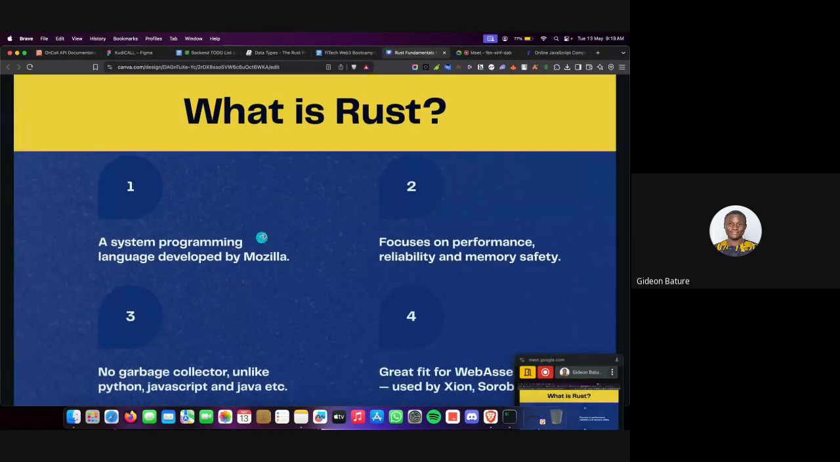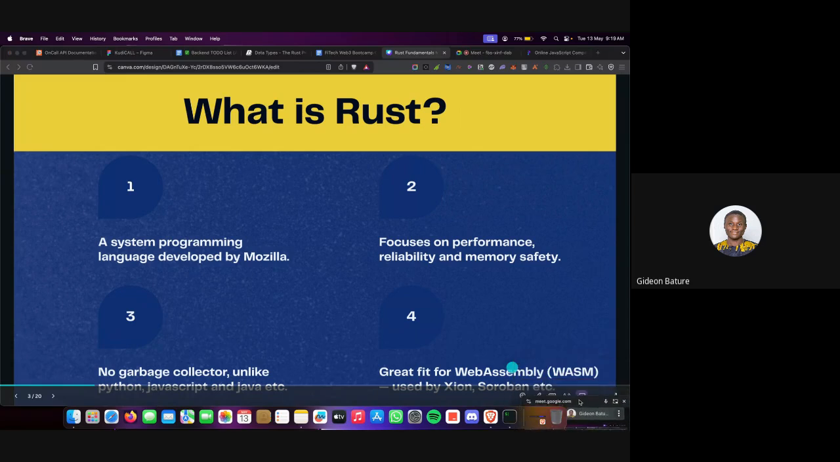So now, what is Rust? Just like what we have done in the previous one, number one, it is a systems programming language developed by Mozilla. It was actually Mozilla that developed Rust. It all started from Mozilla. Secondly, it focuses on performance, reliability, and memory safety. I explained a bit of that.